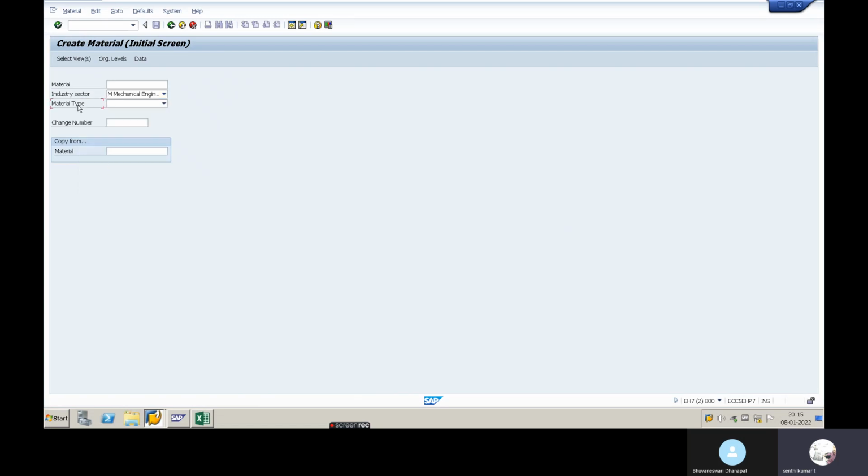Then material type. What is the material type? Some similar kinds of material will be grouped together as a material type. This material type and industry sector we can customize based on the business requirement. I will tell in another session what the configuration customizations are, and which fields we can customize in the system based on the business scenario.